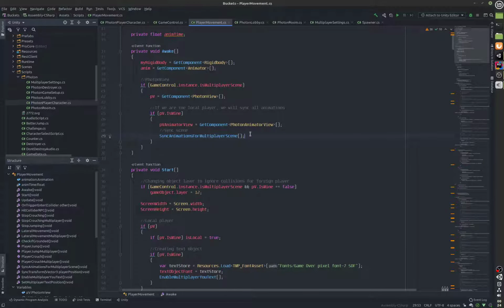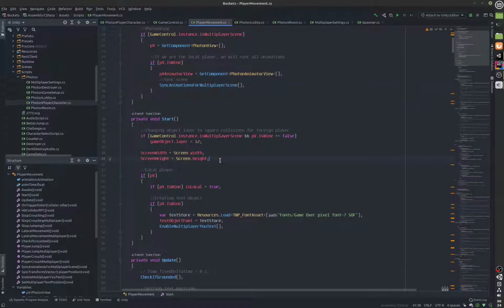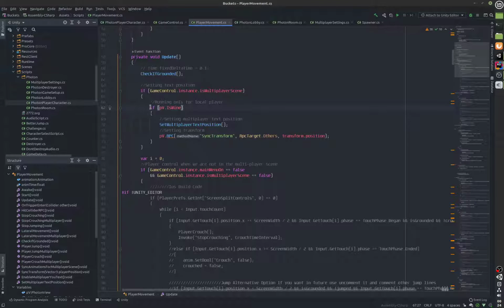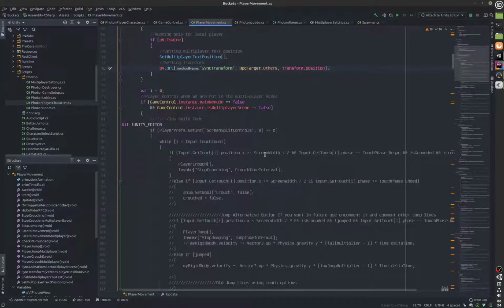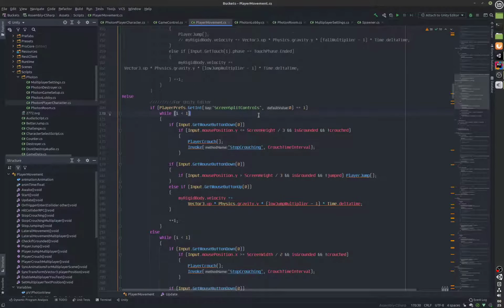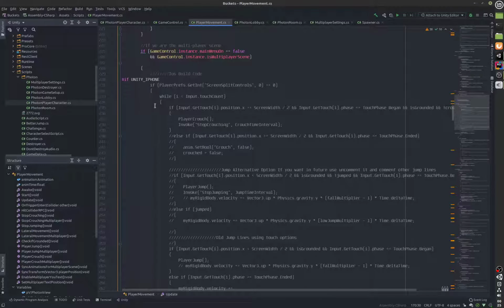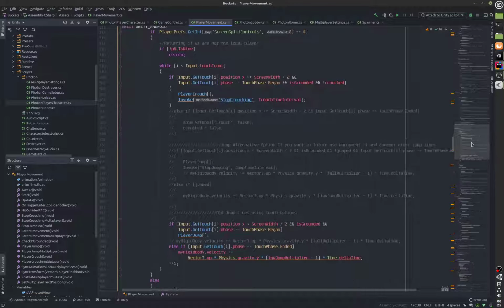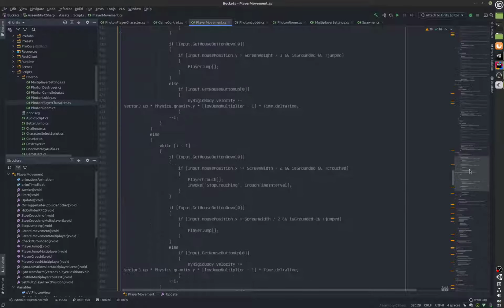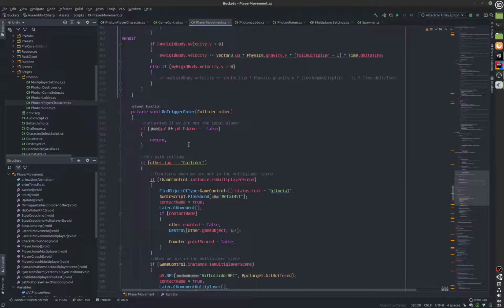We are actually moving for the local player, not the foreign player. So that's the only thing. Over here you can see that there are some variables. These are for sync transform. This is for the Unity editor, and this is for the split controls, and this is for split controls as well. All of these are just the same variables.